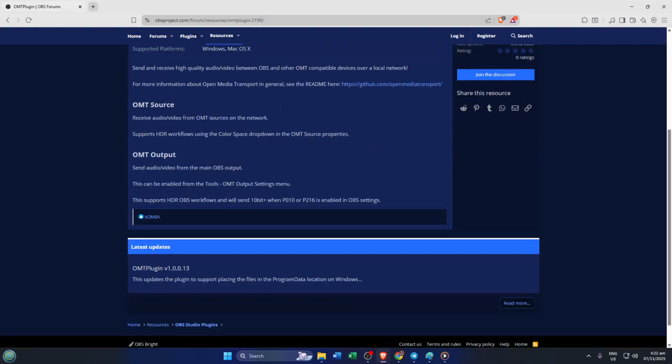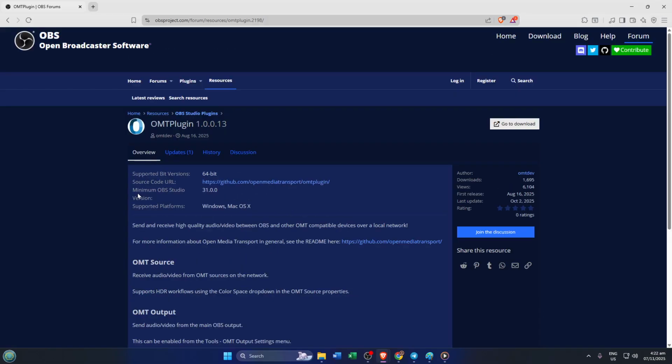If you get a notification asking for administrator permission, go ahead and give it. This just ensures the plugin installs correctly. Once the files are in place, you're ready for the final moment.